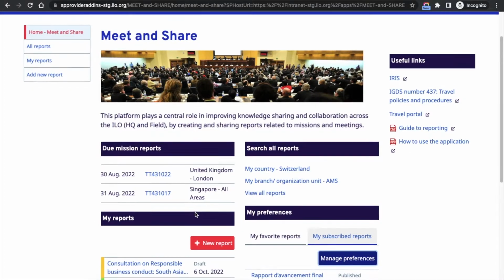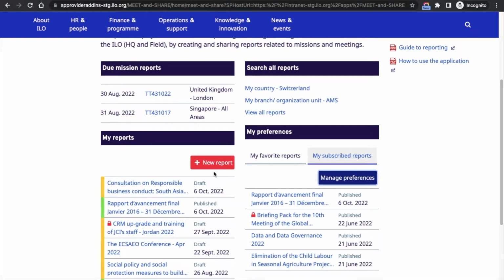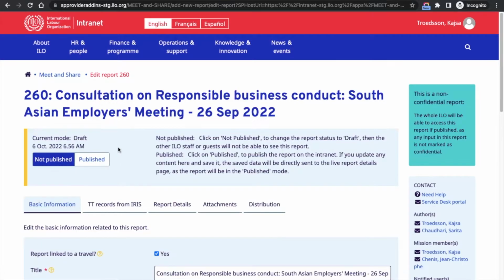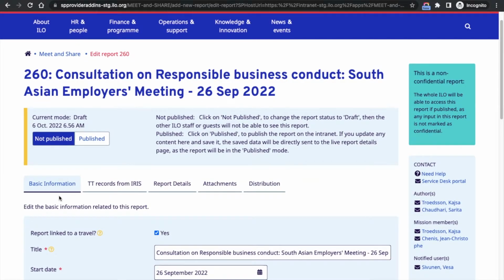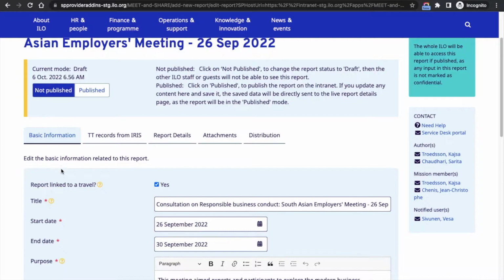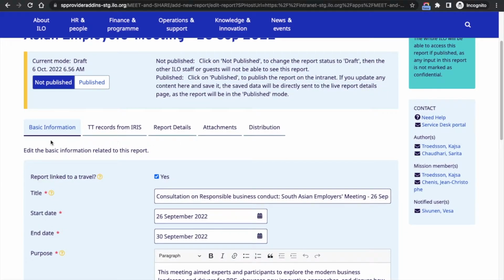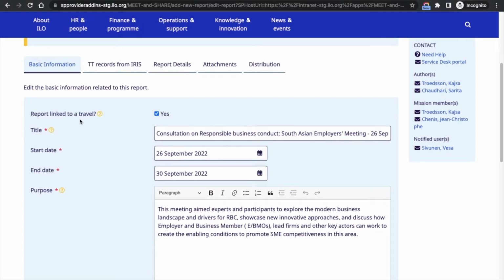For creating, click on the Add New Report link, or for editing a report, click on the report title in the My Reports section. Both the Add and Edit report links will take you to this basic information form. A mission report is completed in 5 simple steps. If this is a mission report, the checkbox Report Link to a Travel is selected. Please uncheck this checkbox if this is a meeting rather than a mission.